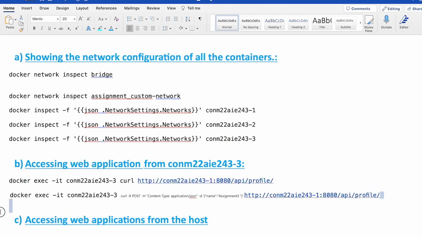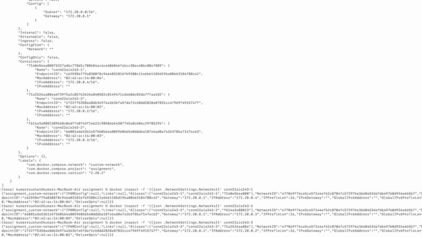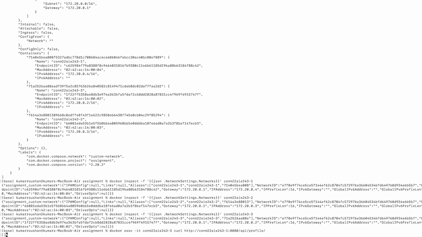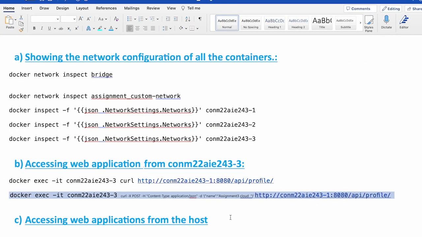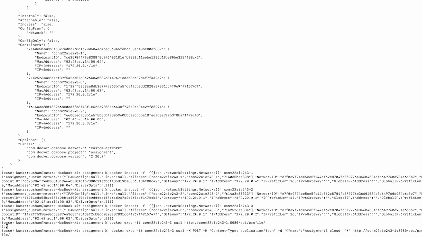Now I'll run a POST command. Whatever value I pass here, let's say I am passing assignment 3 cloud, it will be inserted into the database with ID 1. I'm inserting it, and you can see here it's getting inserted. Now I need to fetch the data and show that on the screen. If I do it here, we can fetch the data also. So we are able to fetch the data and insert the data from container 3.